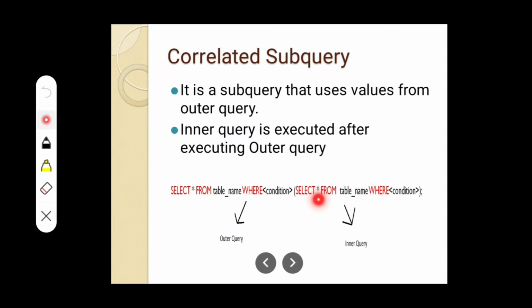But in correlated subquery it is not happening like that. The inner query will be executed many times. The outer query also will be executed many times. So repeated execution happens in the outer query as well as the inner query. So correlated subquery is not as efficient as a non-correlated subquery, because the execution time is more compared to a non-correlated subquery. Clear?